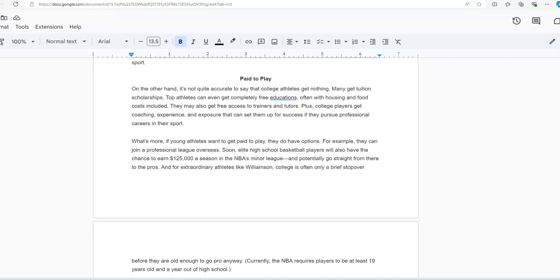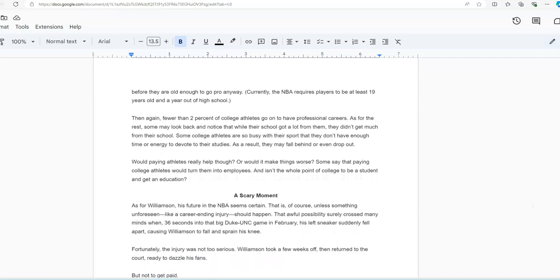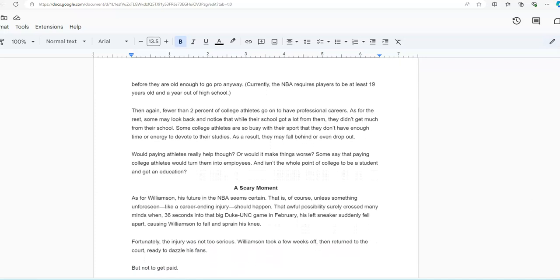What's more, if young athletes want to get paid to play, they do have options. For example, they can join a professional league overseas. Soon, elite high school basketball players will also have the chance to earn $125,000 a season in the NBA's minor league, and potentially go straight from there to the pros. And for extraordinary athletes like Williamson, college is often only a brief stopover before they are old enough to go pro anyway. Currently, the NBA requires players to be at least 19 years old and a year out of high school.